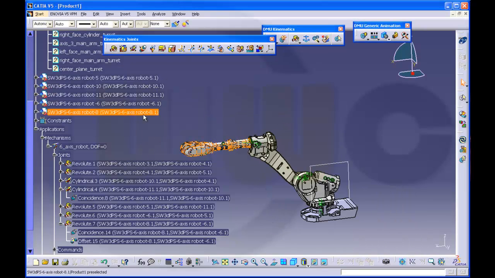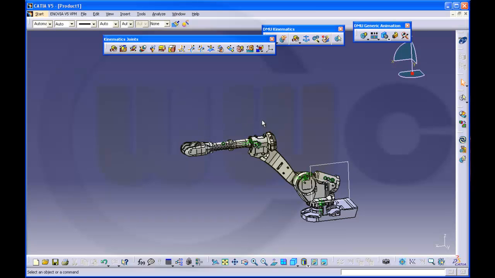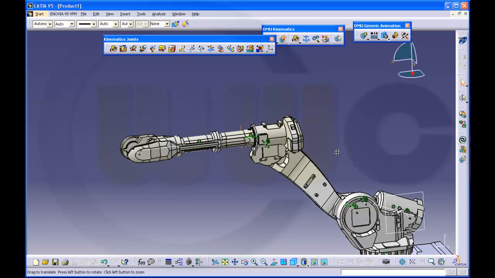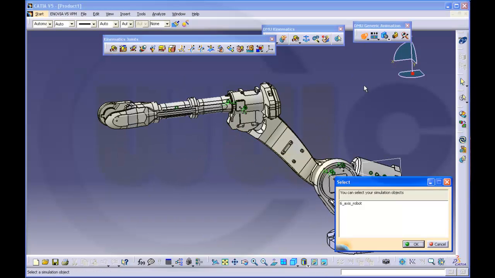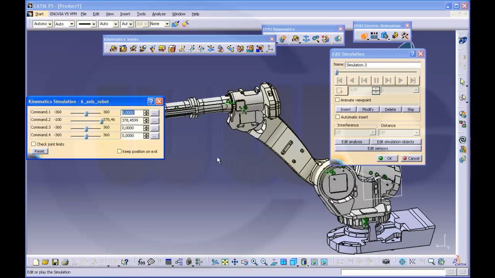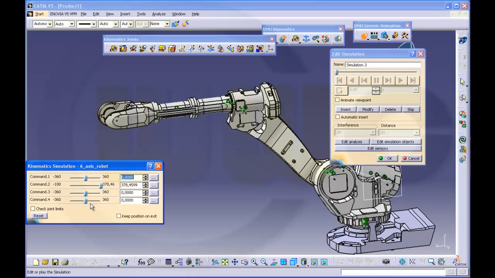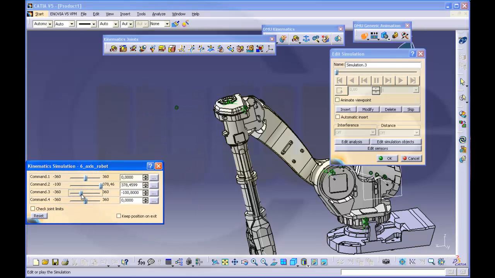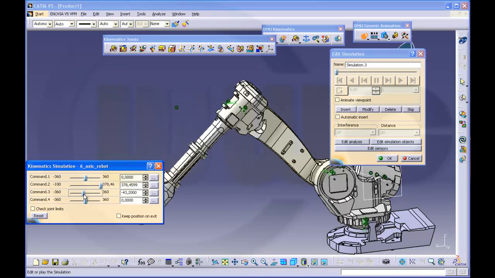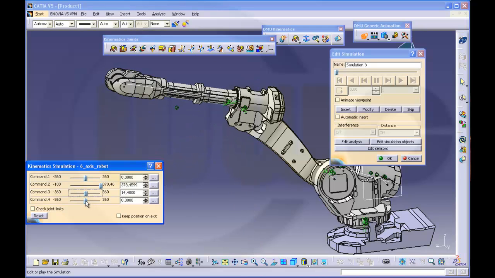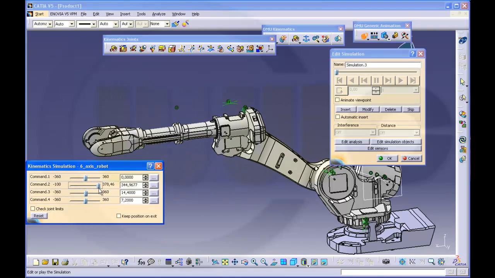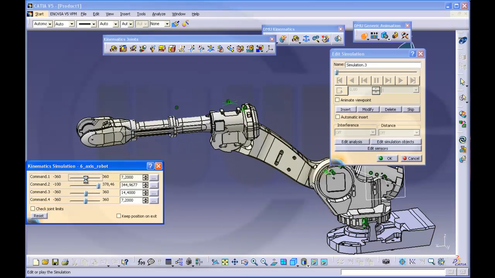Let's take a look. Let's hide the tree. There's another slider. Okay, take a look. I can move this up and down, and I can rotate this arm. Looks nice here. Everything works fine.